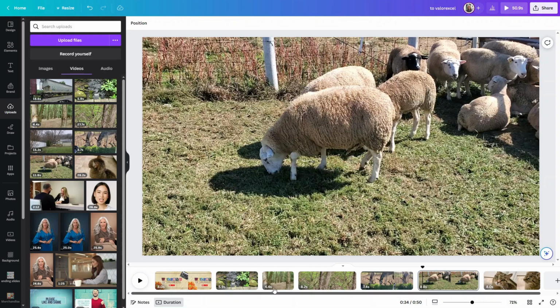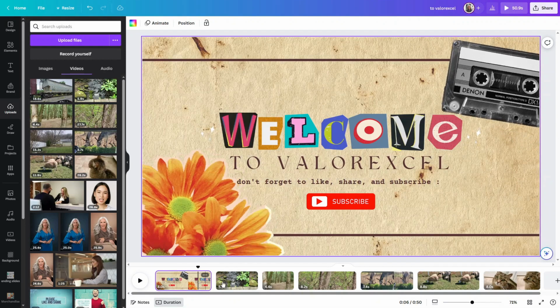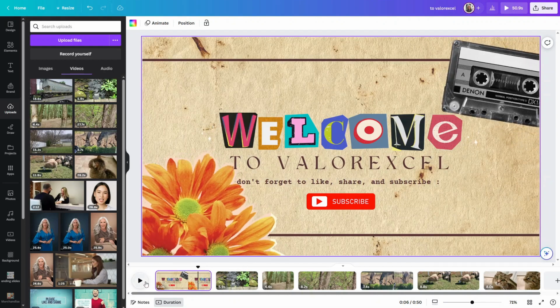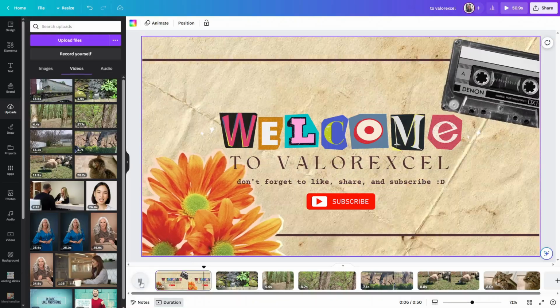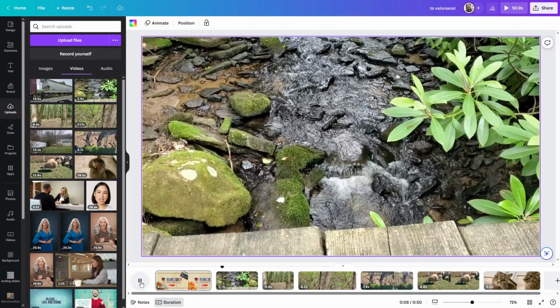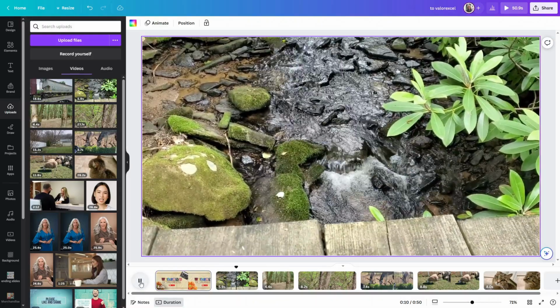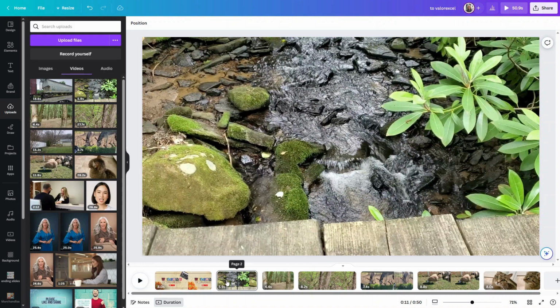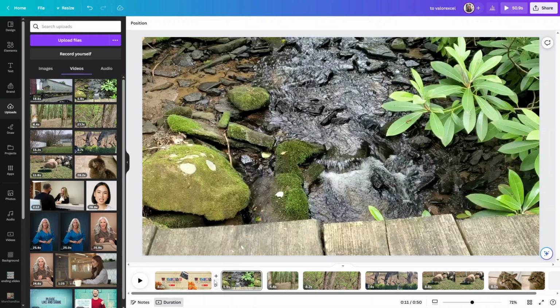The next thing that I wanted to do here is I want to add a transition as we come out of this title into the babbling brook, because watch this here. That's really abrupt, and I really want this to be a nice smooth transition. So if I hover between these two pages, I could again just add a page, but I also have the ability down here to add a transition.